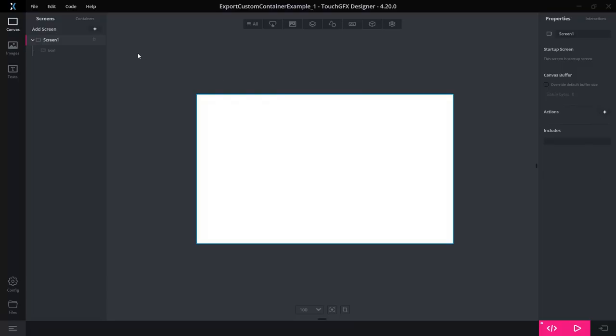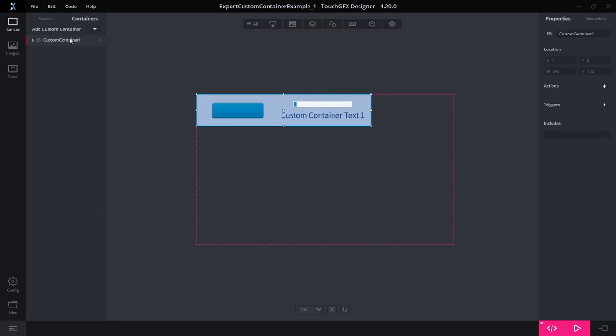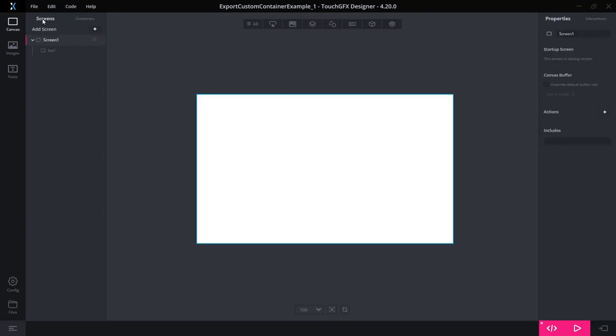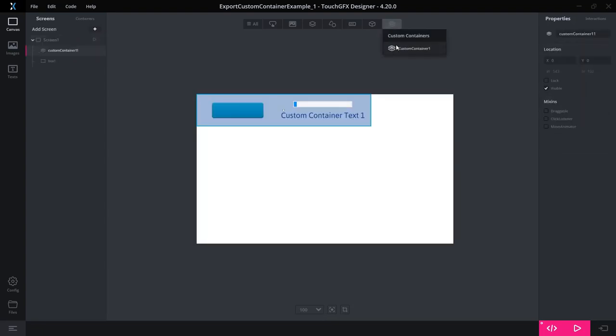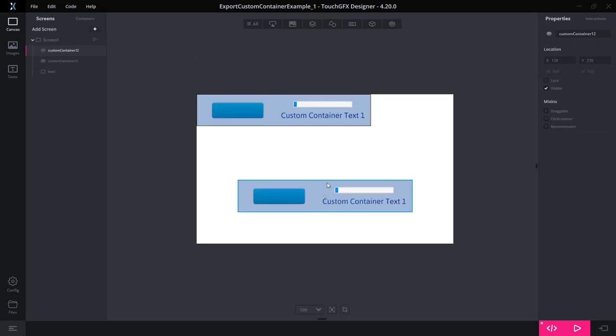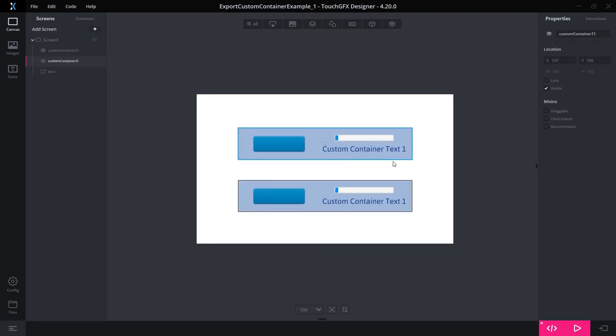So that's it. I now have a custom container just as we exported it. I can use it again and make an application of this. I've exported and imported a custom container, ready to be reused in my new project.